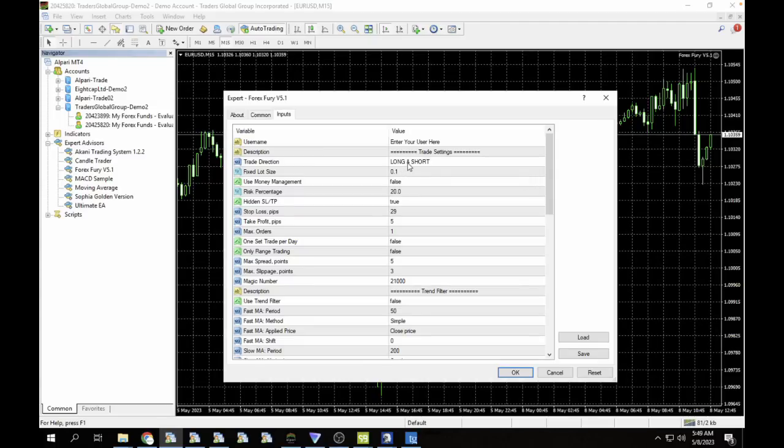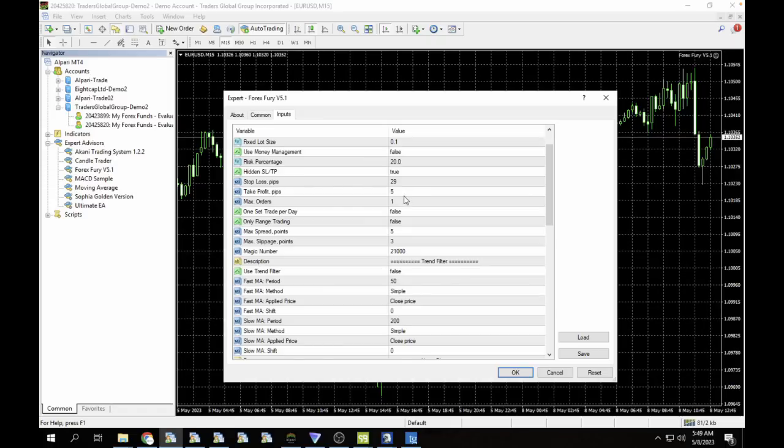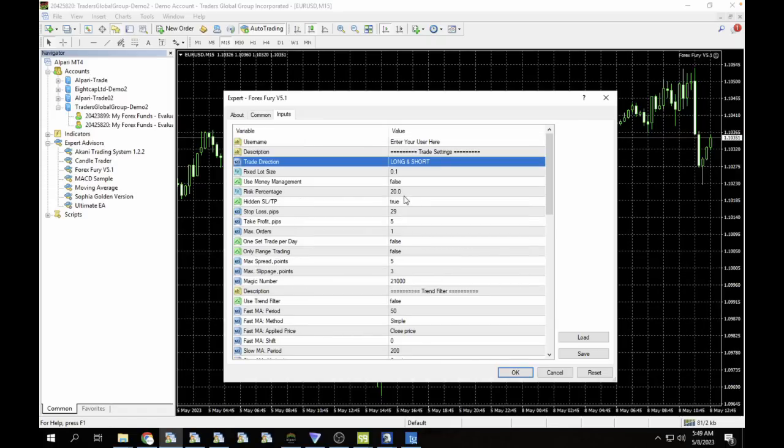We have the usual username here, description for the trade settings here, the trade direction. What kind of trades do you want? Do you want long trades, or do you want short trades, or do you want it to take buy and sell trades? All right, so you can enable fixed lot size here, money management falls, risk percentage 20.0, which is the amount of your capital you're willing to risk.